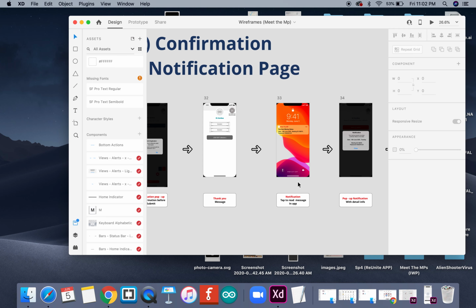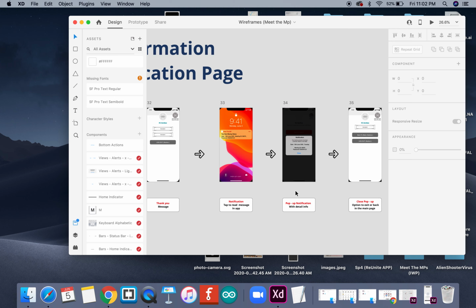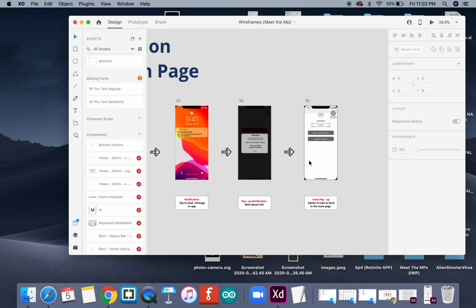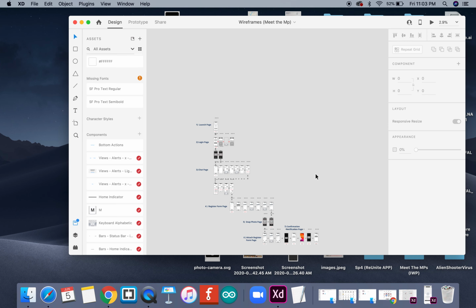Then a notification after the 5 days of waiting time. Then the pop-up notification with detailed info, the date, the meeting ID and the password. Then lastly is the close pop-up, the option to exit or go back to the main page. So yeah, that's about it.